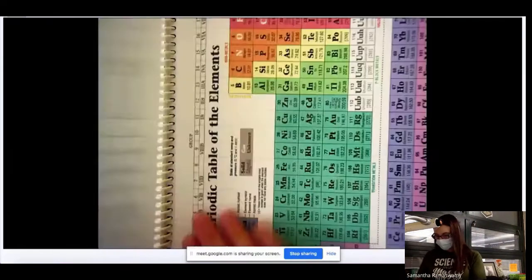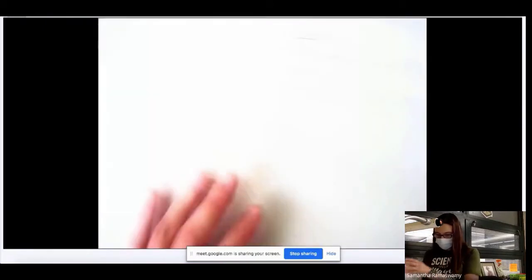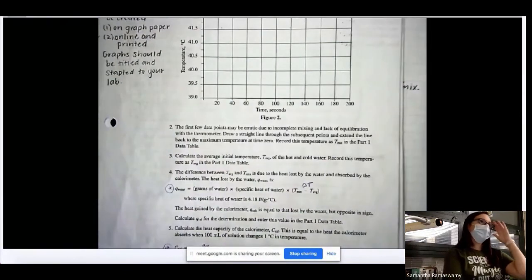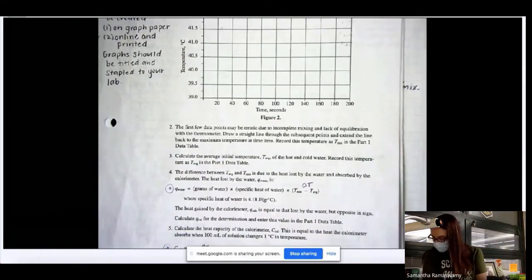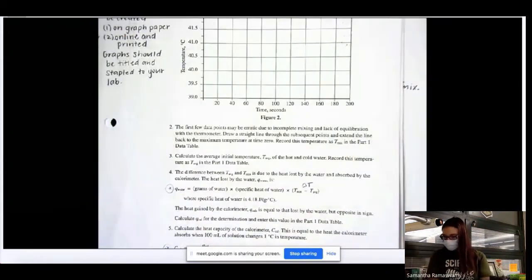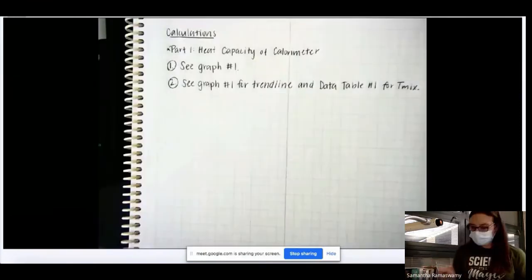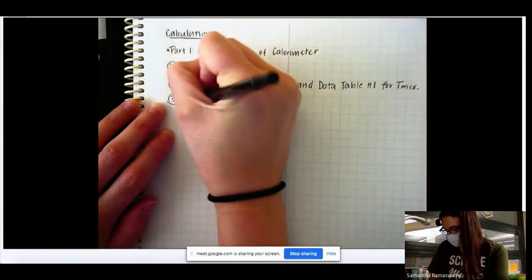Okay, so I'm going to flip back to my calculations section. And calculation number 3. So now we're getting into our calculations. So now that we're actually calculating, we have to make sure that we label our calculations. It says calculate the average initial temperature, T average, of the hot and cold water. Then record the temperature in the part 1 data table. So I'm going to start by labeling my calculation. So number 3, we're calculating T average.